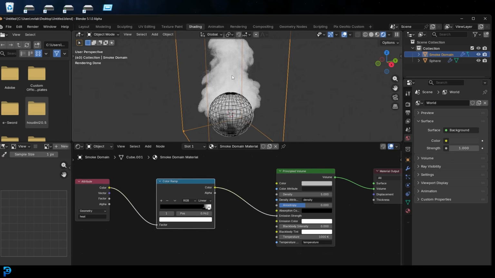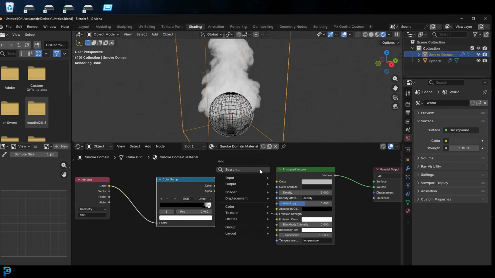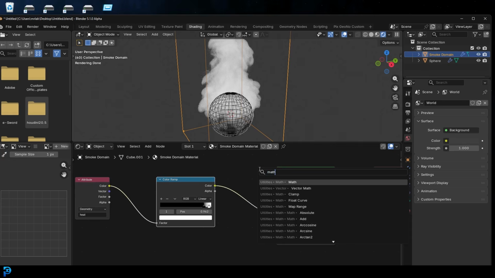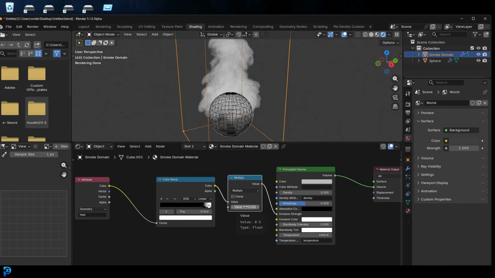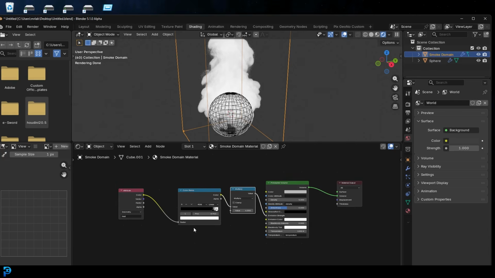We want the whole thing overall to be brighter. So what we can do, we can go Shift A, search, and type in math, get a utilities math node, place it on here, and then we can actually multiply that. And then let's multiply it by something like 4, or you can mess around with whatever you want. So now we have sort of the emission strength worked out. Now we want to add color.